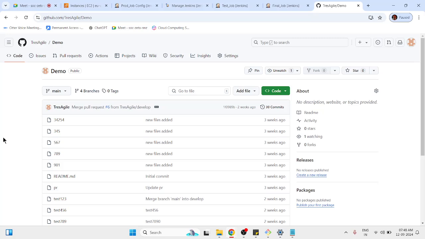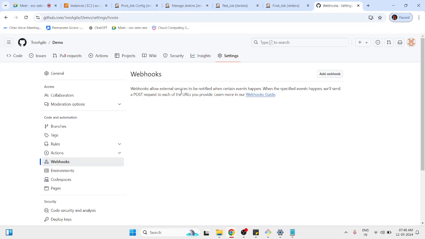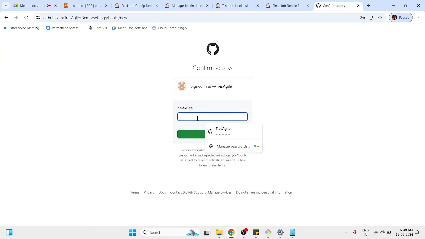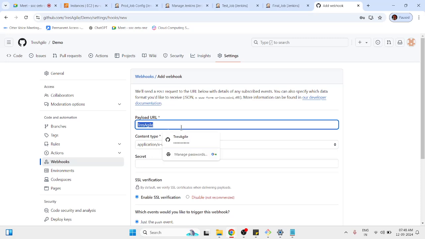Now what you have to do is go here. There is a settings option. In settings, there's something called hooks. See, webhooks. Add a webhook. Okay. Maybe I saved the password. Cool. Payload URL. There will be something called payload URL. Just simply paste it.